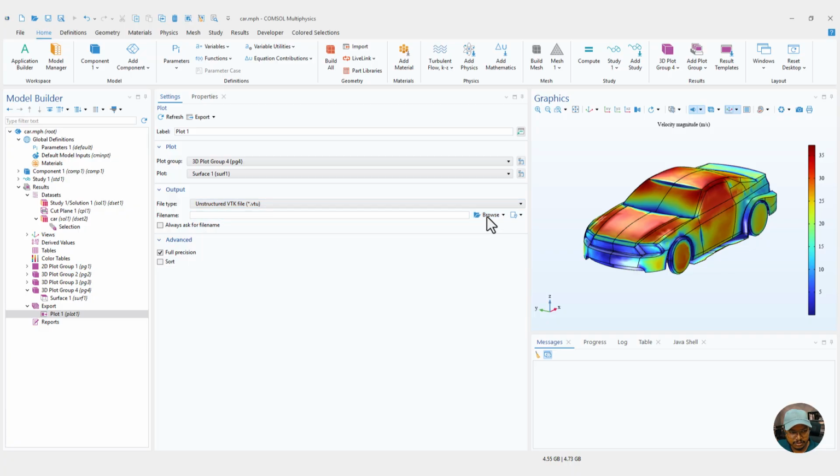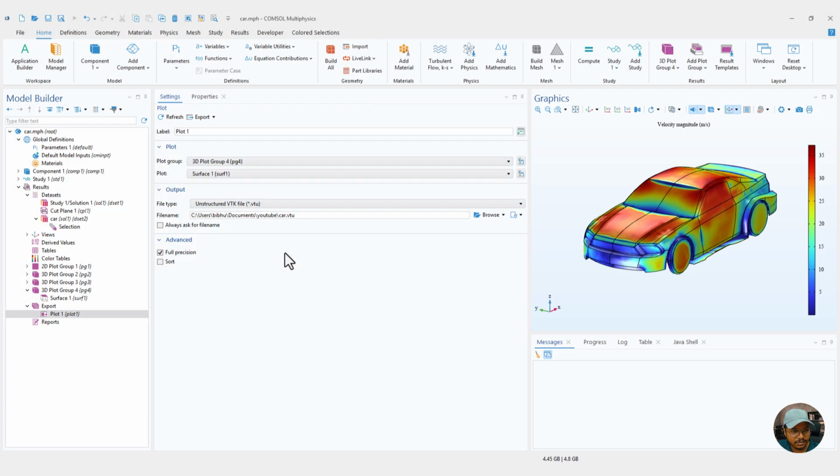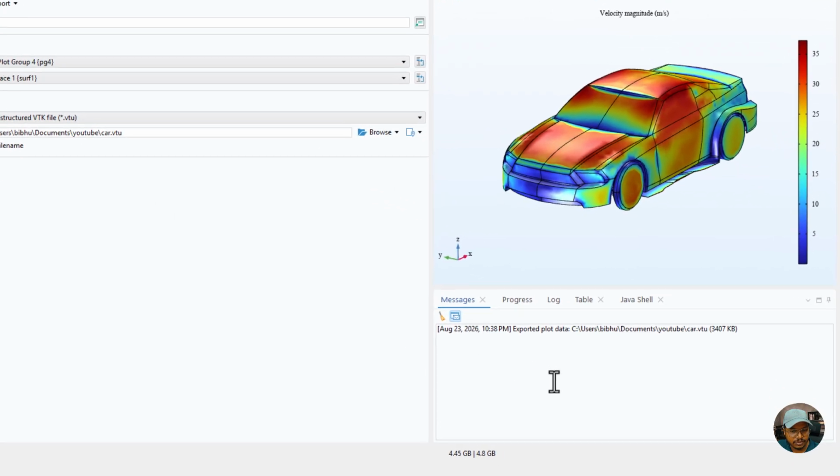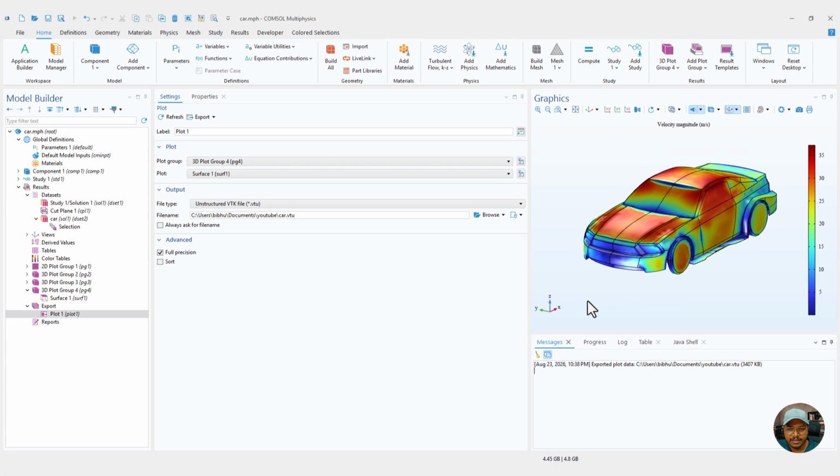So you can click on browse and choose your location. I'll just name it, let's say, car, and I'll just save it. And then I'll click on export. Once I click on export, you can see that the file is saved and the file size is also visible. Now I'll open the folder and then I will just open the file and actually show you.